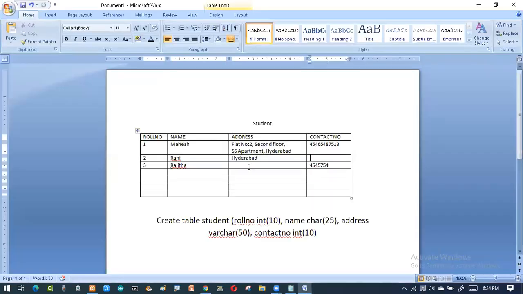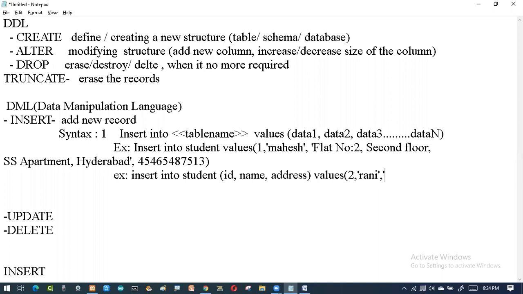Then, she doesn't have an address. No, she is having an address. So I'll say her address is Hyderabad. So she is having this much information. Right now she wants to furnish this one, so here I will write like this.